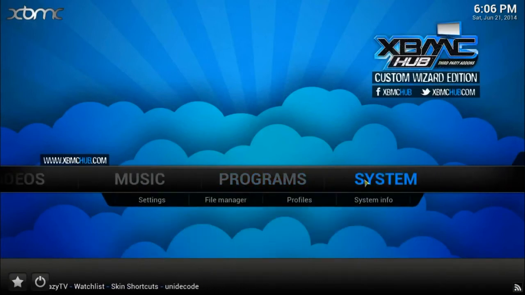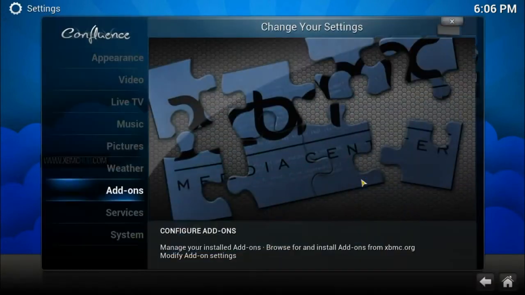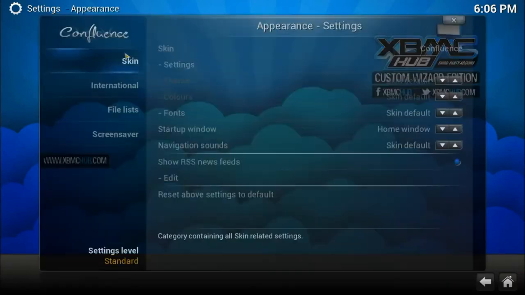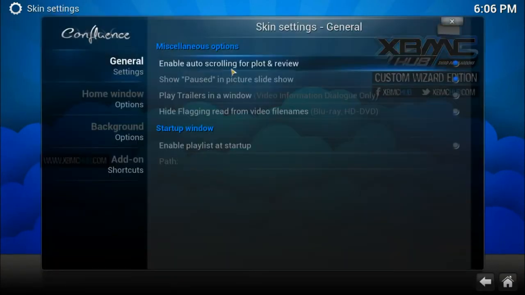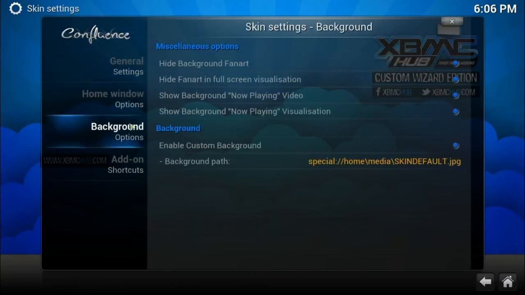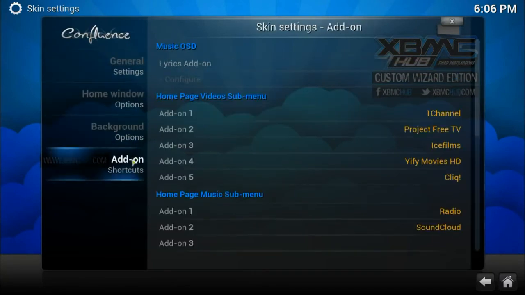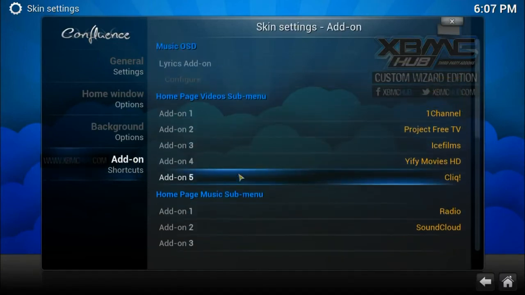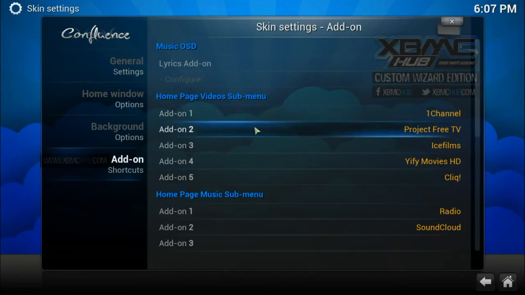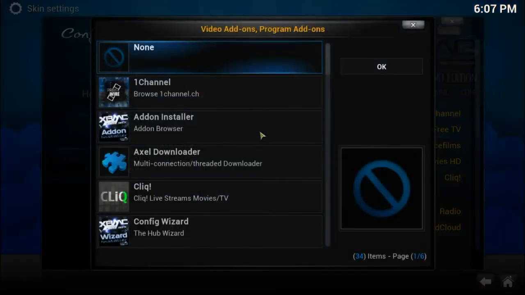shortcuts. So to do that, let's go to System, let's go to Appearance, and we'll go out here to Skin Settings, and we'll go to Add Shortcuts, and let's see where we want to start. We'll go to the video submenu. We've got one channel, Project Free TV, Ice Films, Wi-Fi. So I'm going to go ahead and just change some of those.